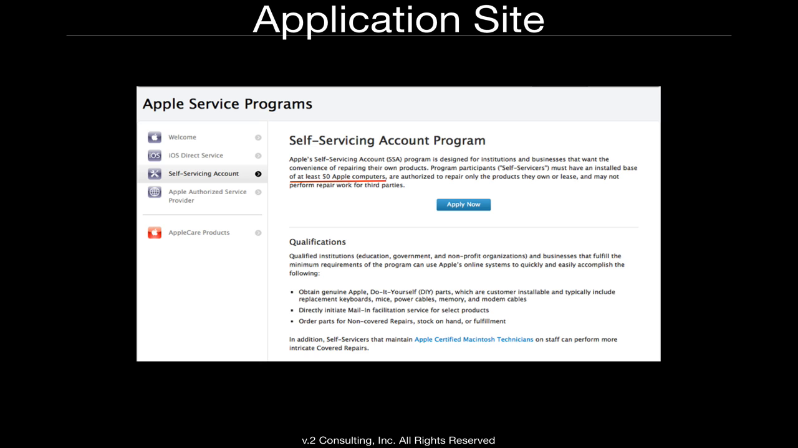The application side is pretty straightforward. In this example, on the left-hand side, I have clicked on self-servicing account, and I can see that there is an Apply Now button. Keep in mind there are a number of qualifications for applying for any one of the accounts, and you must fit those qualifications in order to be approved. Simple example here is that if you want a self-servicing account, you must own at least 50 Apple computers. Not iOS devices, but 50 Apple computers just to start the qualification process.